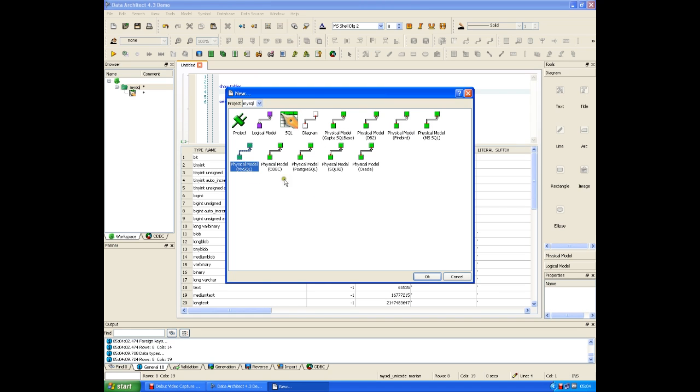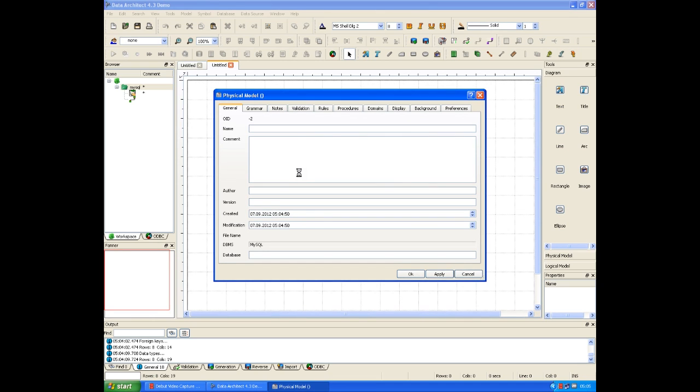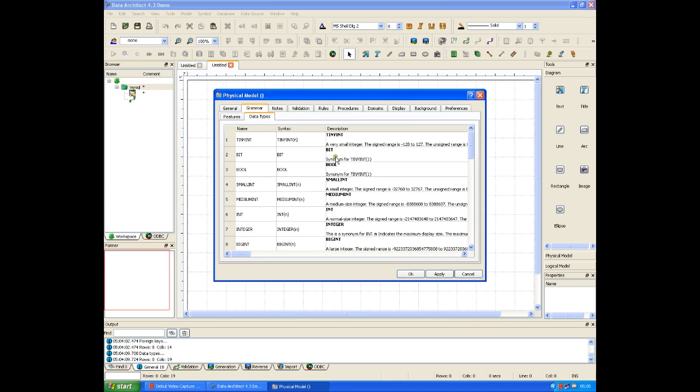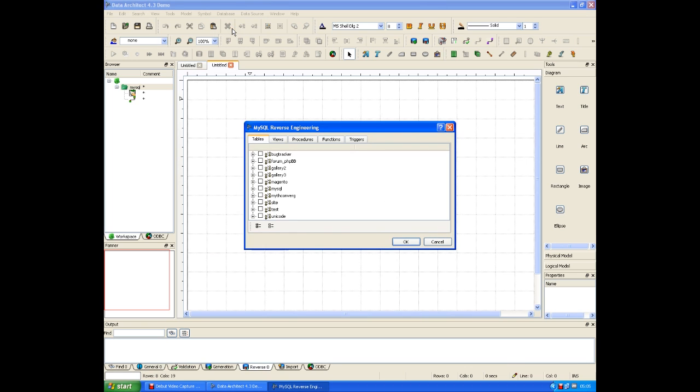Now let's create a physical model. For this case we'll choose the MySQL physical model to be created inside this project. Once we select it, we can click OK, and the dialog where we can fill in the properties for this physical model shows up. You can fill the name, author, the version. We can even see here the data types available in this particular physical model. Once we hit OK, it's already created.